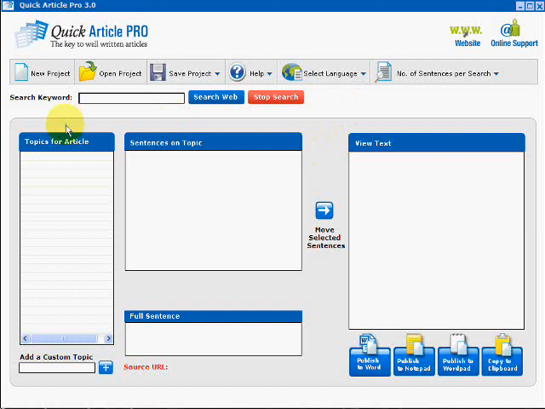Now, it starts off with three or four specific sections. Here are your topics for articles, your sentences for each topic, and your review text, which is actually the compiling of the article itself for you to save in any particular document format that fits your needs, so you can save it on your computer in a particular file so you can upload it when you need it. So let's dive right in and see how the software works.